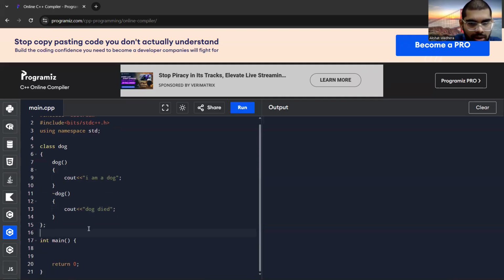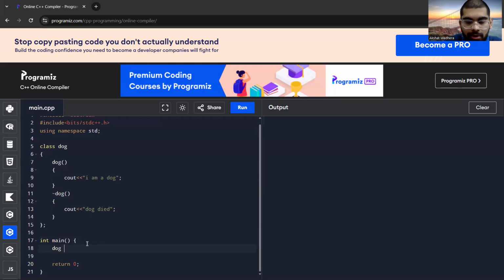Now this dog is not actually initialized. We have just defined a blueprint. But what if we actually want to have a dog? For example, let's name the dog Tommy. I will make an object of the type Dog. So what I will do is type Dog, like a type. If I type string, we would make a string. If I type Dog, it will make an object of type Dog, Tommy.